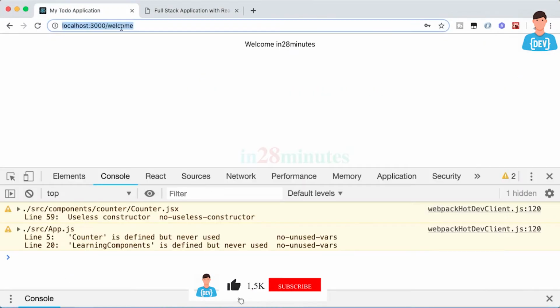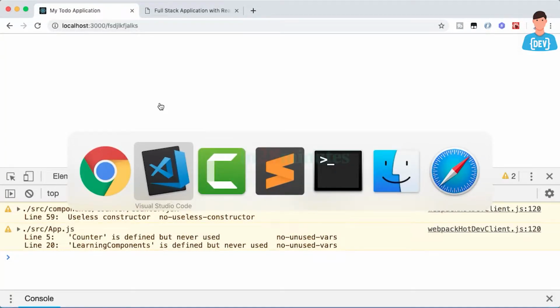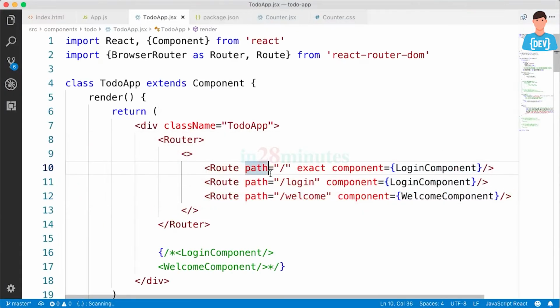Let's go to our to-do application and type in the URL. Oops, nothing is shown in here, and that's not good, right? So somebody comes in, types something, and he does not know what's happening in here. To prevent that, we need to add in an error component.